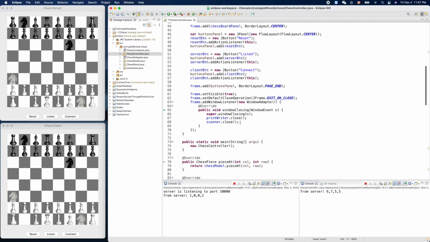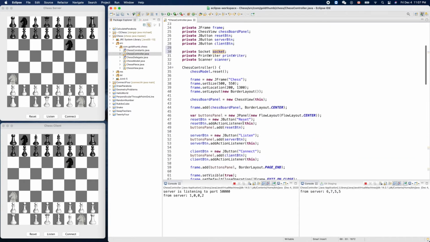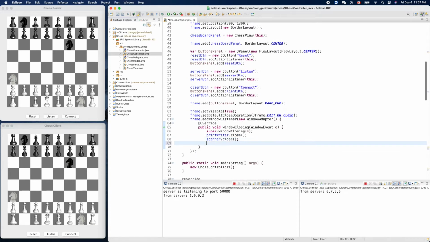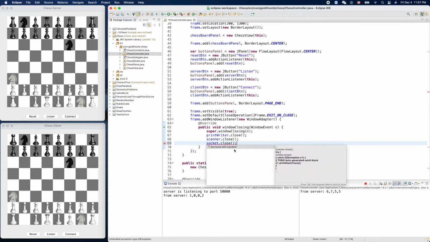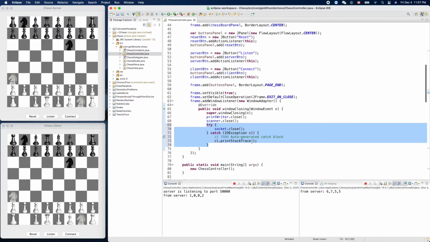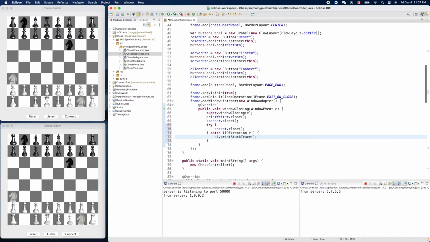And don't forget to close that here, so there's no resource leak. Socket.close, and we need to surround it with try and catch. Okay, so when we close the window, we also want to close the socket.